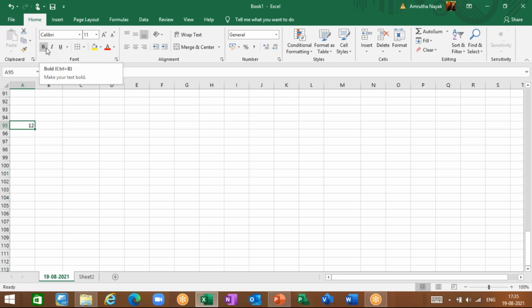Group. Ribbons. Ribbons. Who's that? What's your name? The one who said ribbons? Good. These are the groups. All these together is the ribbon. Okay. And then, what is this called? Quick access toolbar. Quick access toolbar.